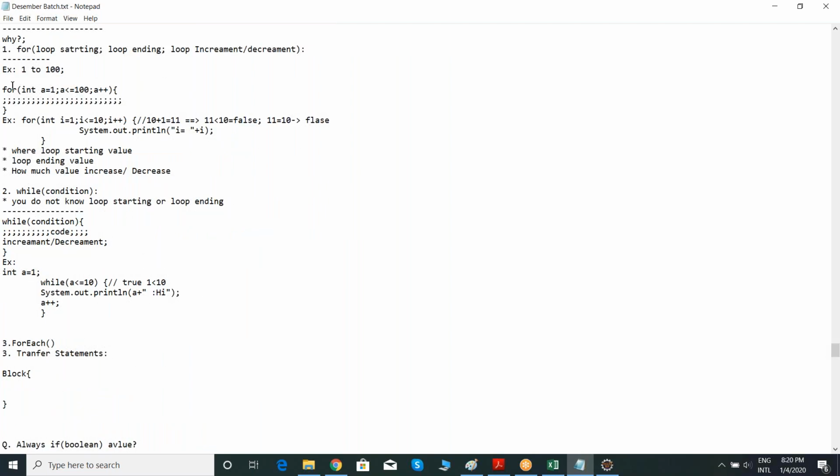And then looping statements, the for loop, right? If you want to execute a piece of code n number of times, based on your number, take the help of the for loop. What is the syntax of the for loop? Loop starting value, loop ending value, which we also call the condition, and loop increment or decrement. You can take it like this: my loop starting value is 1, loop ending value is 10. And again, every time I'm checking whether the value is less than 10 or not.